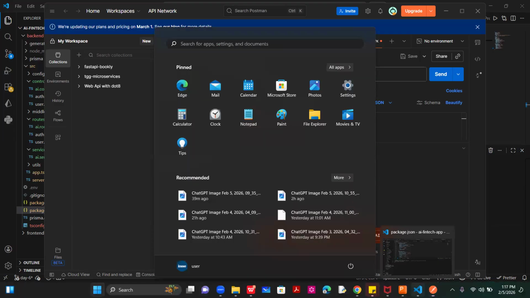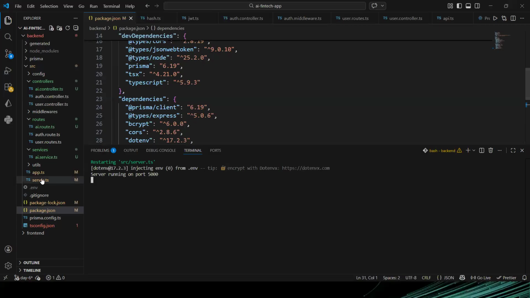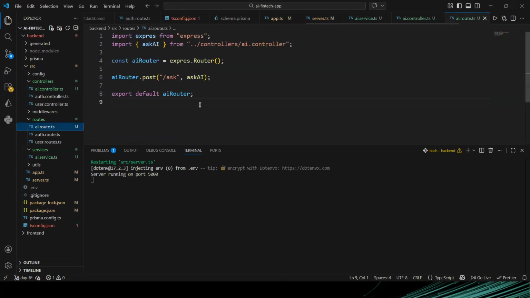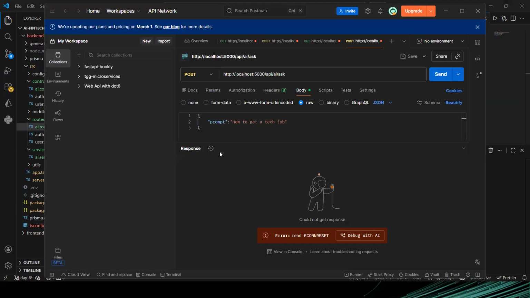All right, wait, it's like I didn't do some certain things. If I go to app.ts, I registered my /api/ai. If I go to my AI route, I have aiRouter post ask. So why is it giving me that, and there is no message at all to even help me. I have my prompt and I'm using a JSON body. Let's go again. I think it's fetching data now.